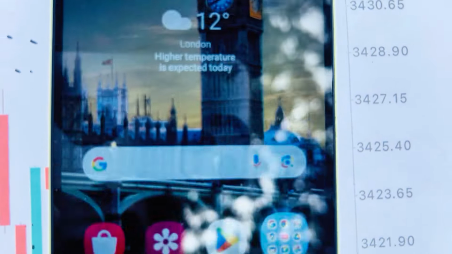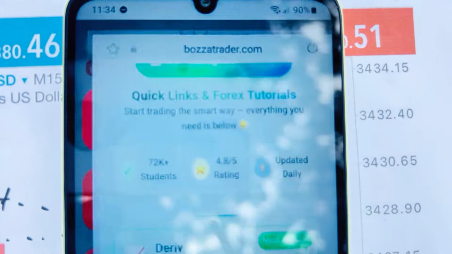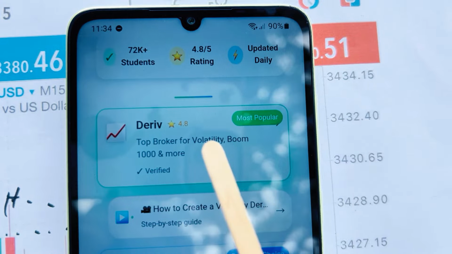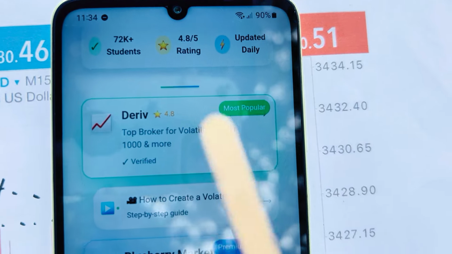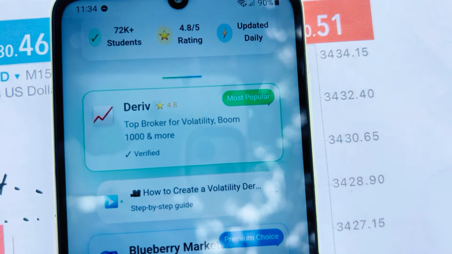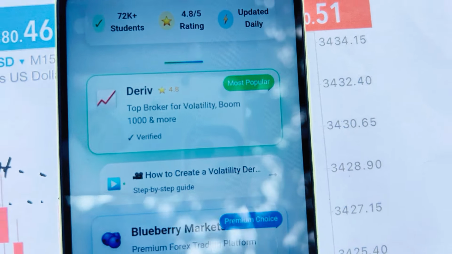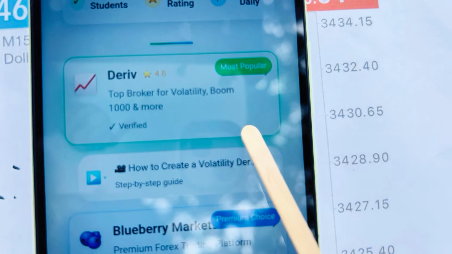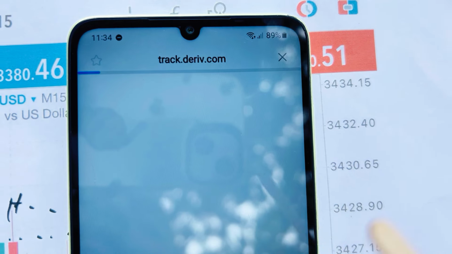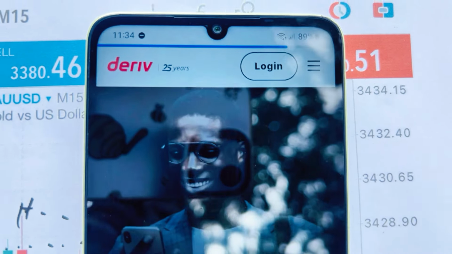When you go to our website, bozzatrader.com, you do not have to click here every now and then to open a trading account. The only thing you have to do here is log into the broker. It's confusing as to how to log in, right? So now you see, you do not have to open a trading account multiple times. You just open it once. If you click here, you must log in, not open a Forex trading account. Here's log in. You log into the broker.